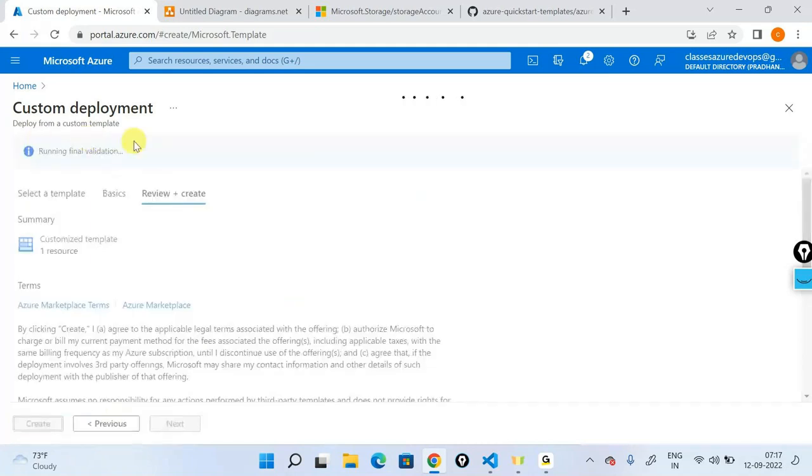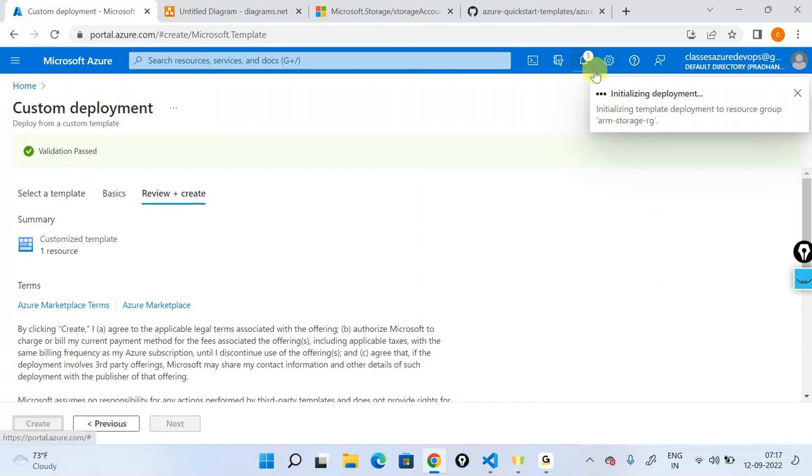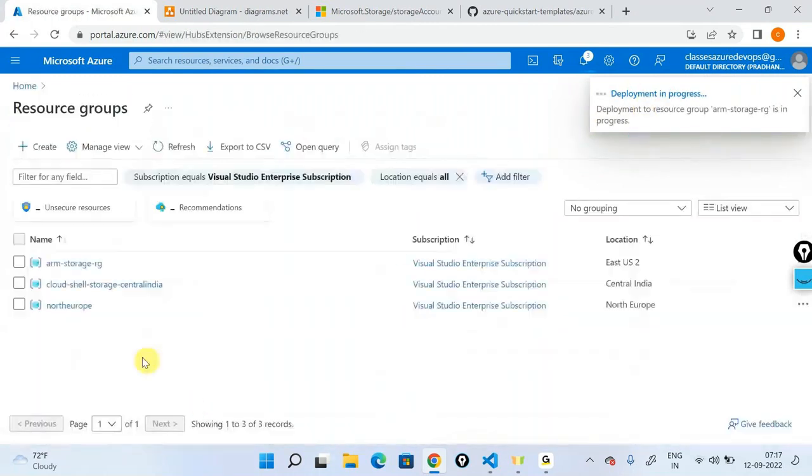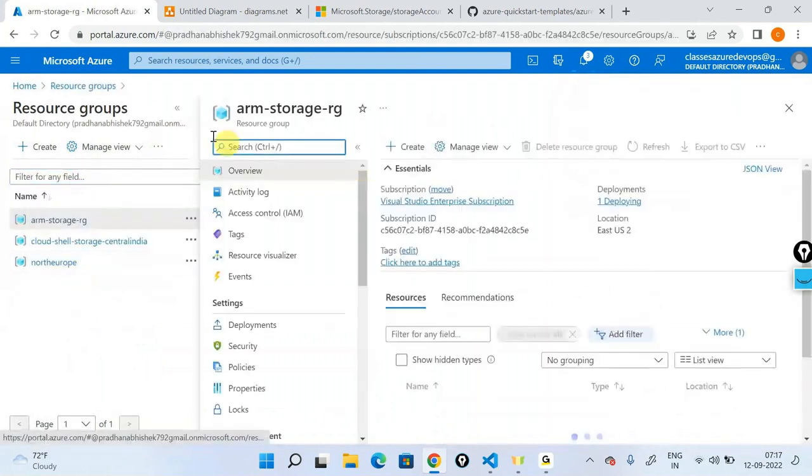Now, whenever Azure does this, it runs a validation, understands what you have and all that stuff, and says its validation is passed. I'll go ahead and create this out. Now, if you want to understand whether something is being created from an ARM template or via an ARM template, let's wait for this to happen. Now, it's submitting the deployment. Go to the resource group, click on the resource group out here.